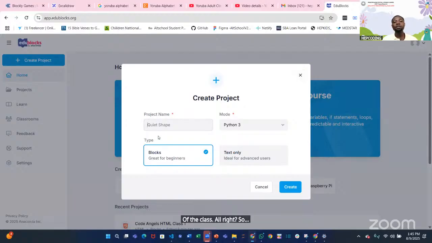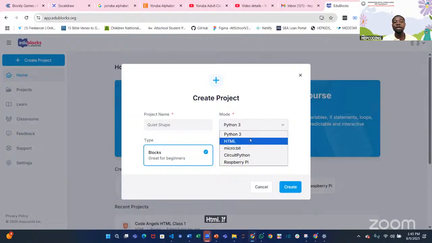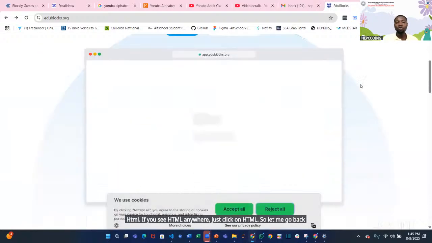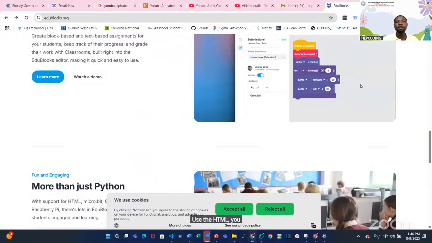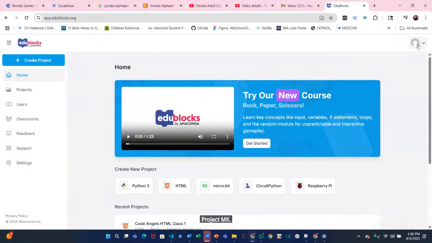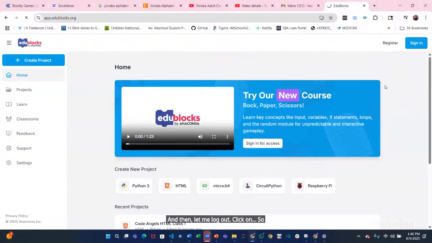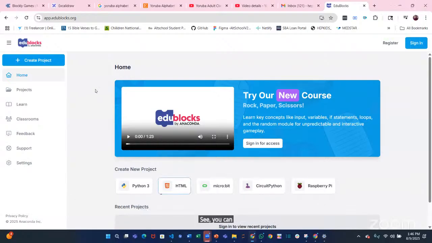Once you create project, make sure you choose HTML. If you see HTML anywhere, just click on HTML. Let me go back. If you scroll down, you can see HTML. Just click on it, start coding, and then let me log out. Project name: click on Code Angels. I'm going to sign out now so that everybody can be on the same page with me.